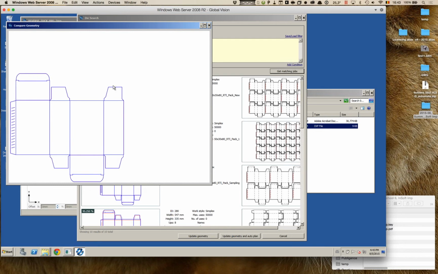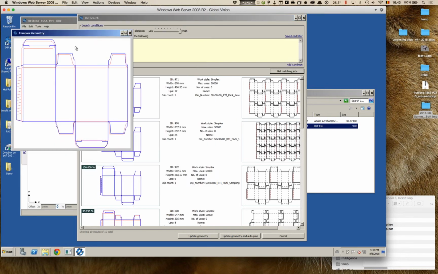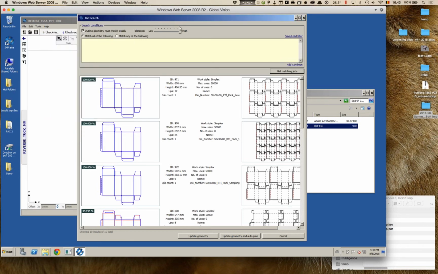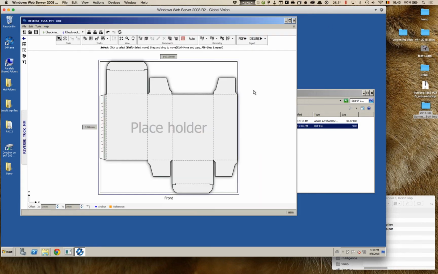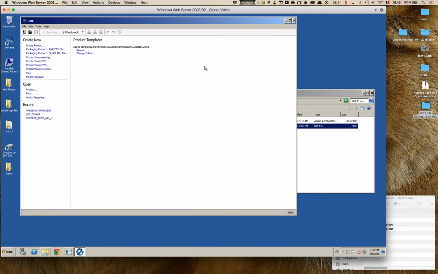This will show me what the difference is between the die that is in the database and the die that I have in the product. So I'll be able to see with those red and blue colors what the difference is between the two and judge whether it's close enough or not. This obviously would not be close enough, but that's because it shows up because my tolerance here is so high. Okay, so let me close this down and see at the next step.